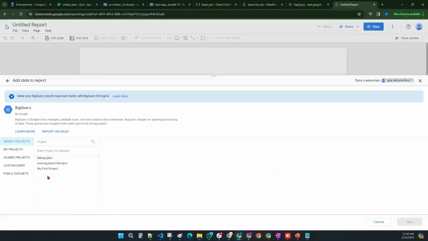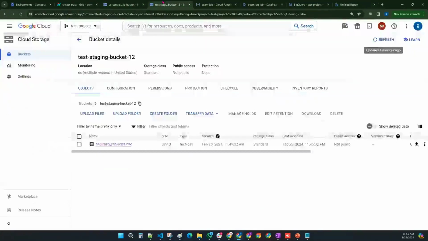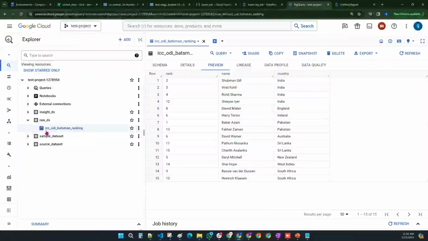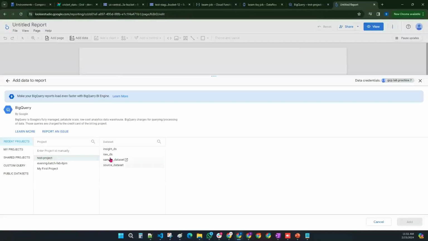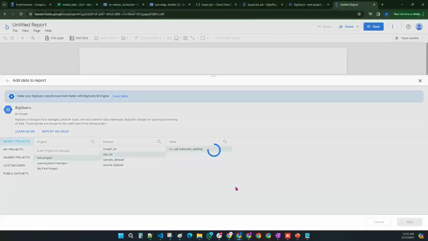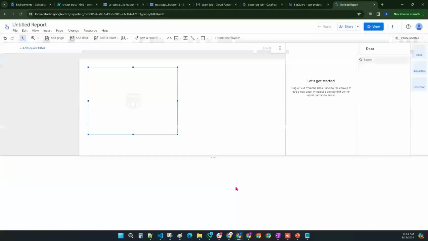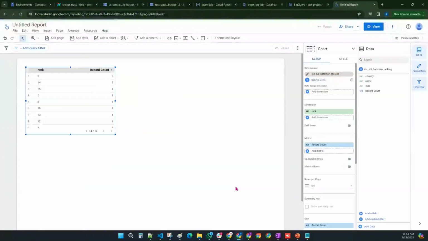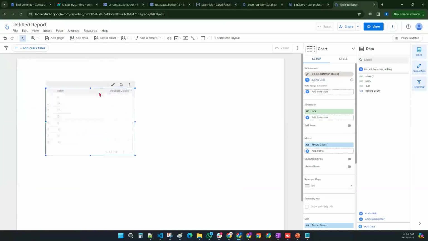Click on BigQuery, select the project for BigQuery. So our project is test project. Search that, and you will be able to select it. And this is your project ID, and this is your raw data set, and this is your table name. So you have to select the details there only. So I selected this one, the data set is raw data set, and the table name is ICCOD. Click on add. Okay, once you click on add, that particular data set will be connected here and you will be able to see the data already. So this is how the data is there.